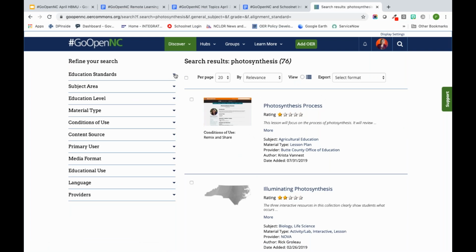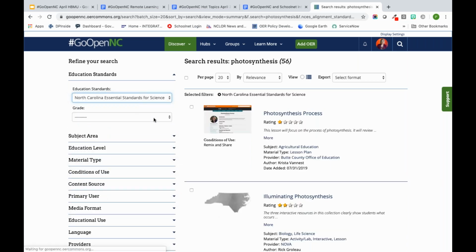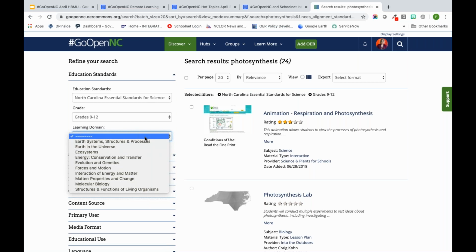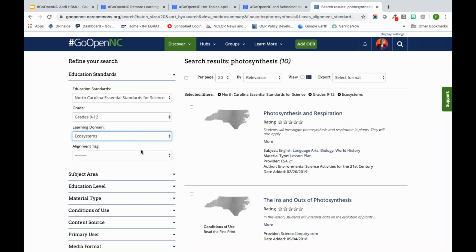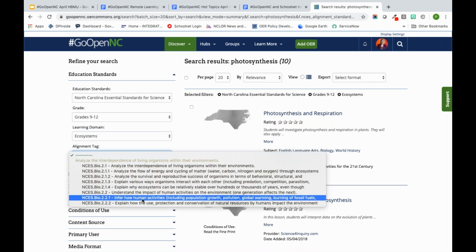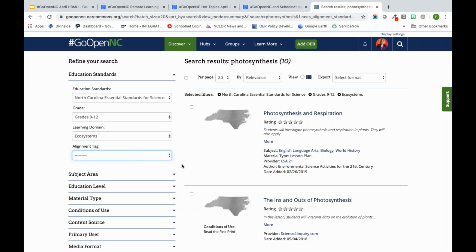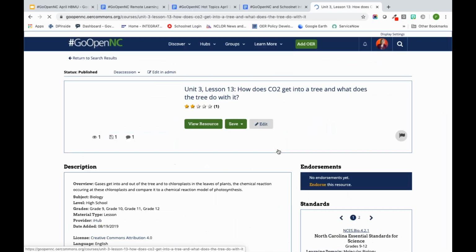We can go in here and also broaden our search to refine it by standards, right? So maybe I want to go down and look for my essential standards for science and grades 9 through 12, right? And so we can go in and drill down to a specific standard. And I'm just going to click on one.